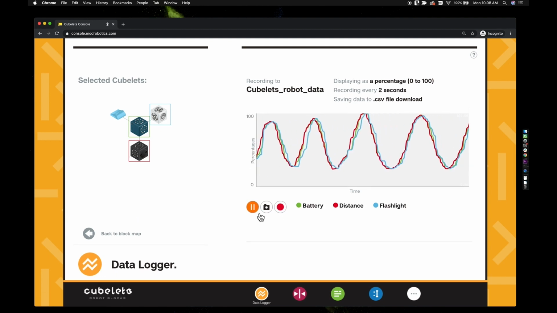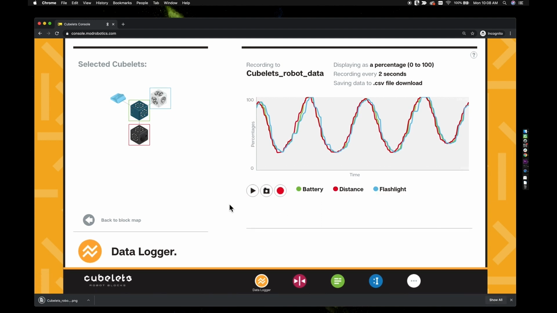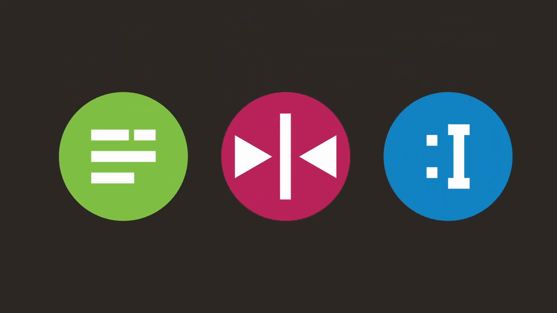You can also capture a specific snapshot in time by taking a screenshot of the graph. I like to pause the graph at the right moment, then take my screenshot. Again, it will save it to your Downloads folder. Using these tools or the live graph is a great way to understand what's happening inside Cubelets. And if we make with some of the other tools inside Console, you'll begin to see why.